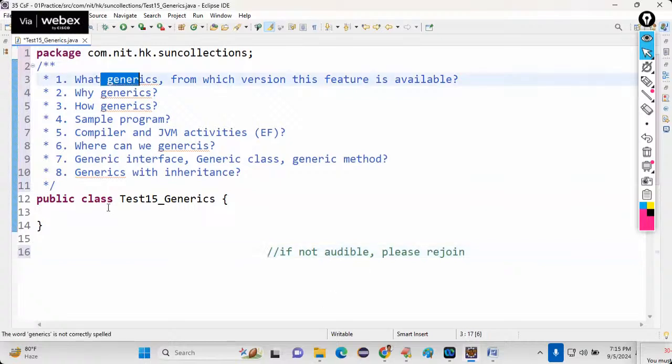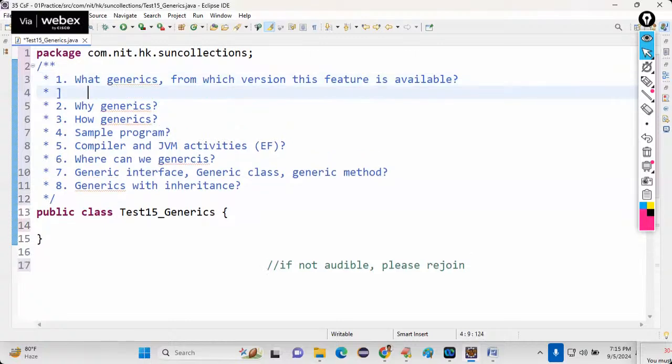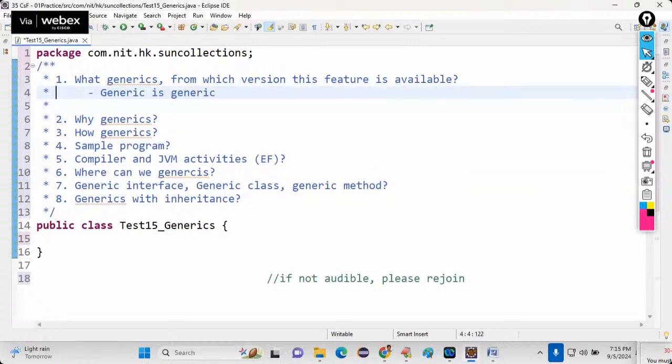Okay, let's start with the first point. What is generics? Generic is generic. What is specific, what is generic? Specific means particular to one thing. Now common to all, then what we call it is generic. So if I want to create something common to all, then we have to say generic. So what generics means is very difficult to say.